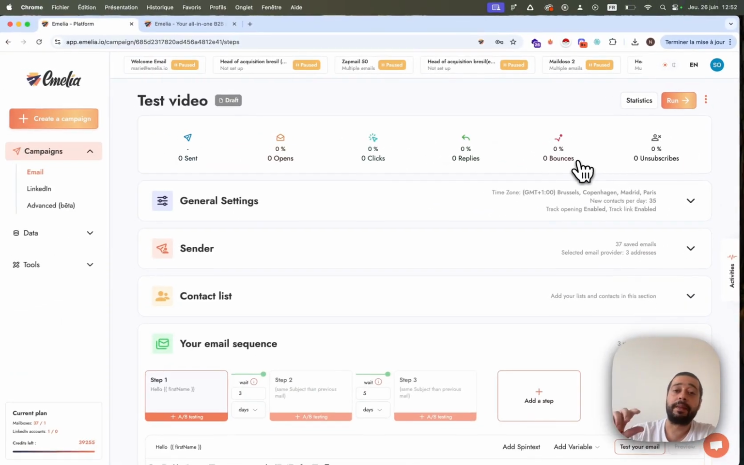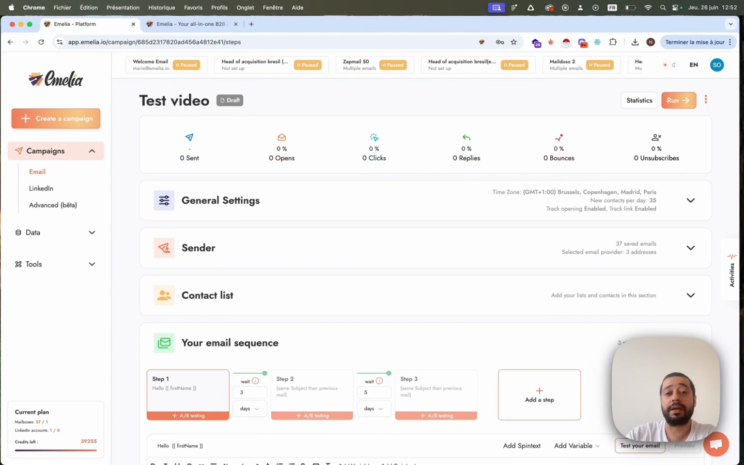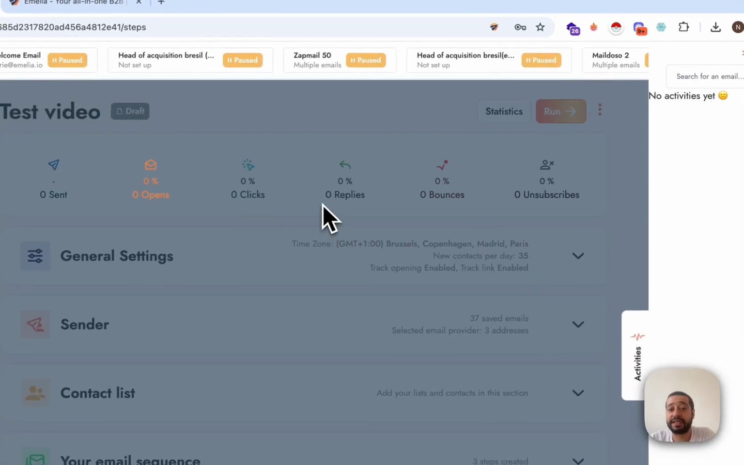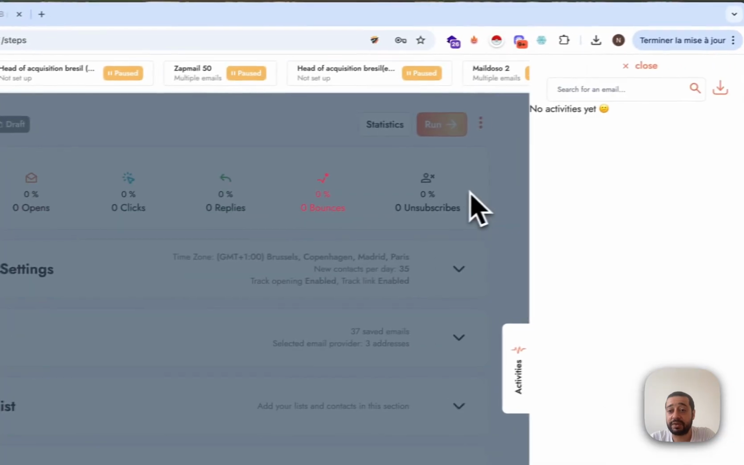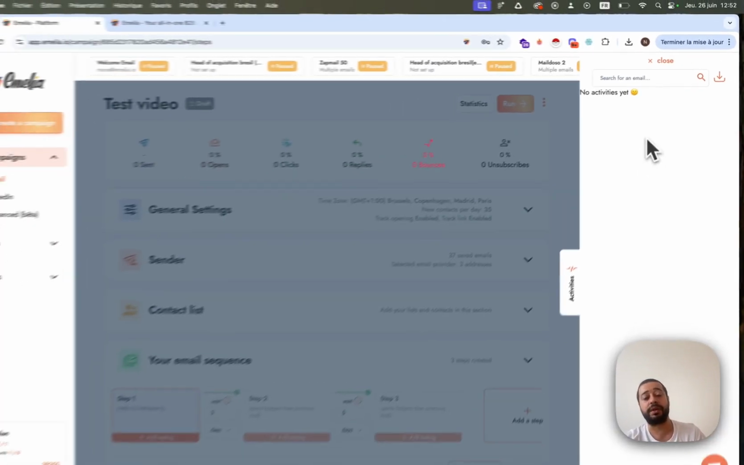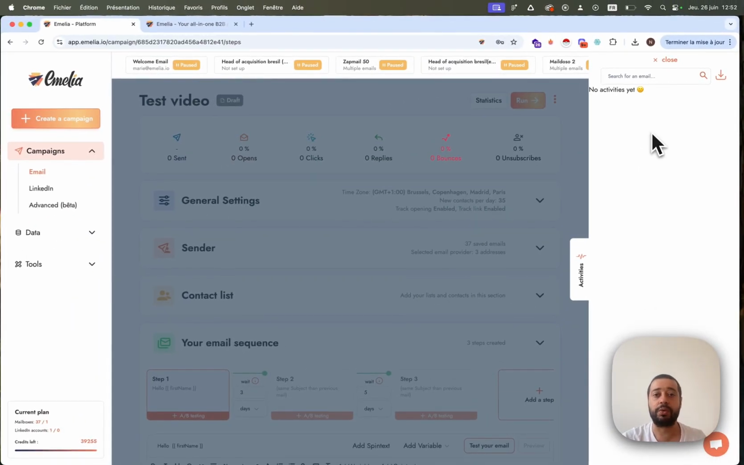And once the campaign is running, the statistics will be displayed here. And when the campaign is running, you'll even see the sub-statistics displayed below. You'll be able to see who replied to step 1, who clicked on step 2, and so on. So you'll have all the details. And for each statistic, you'll be able to click to get even more information about the times of clicks, openings, and so on. So there you go.